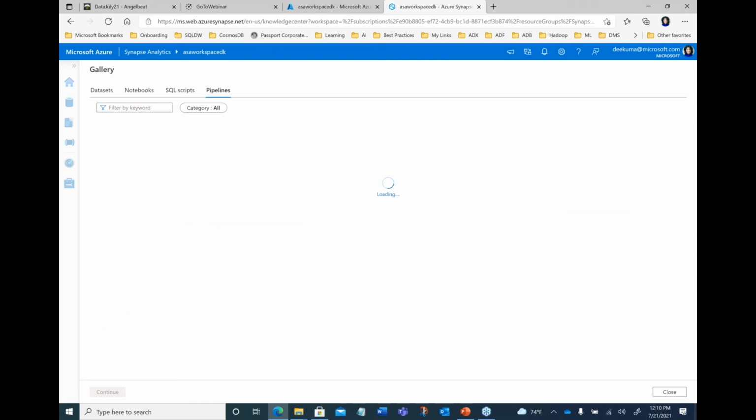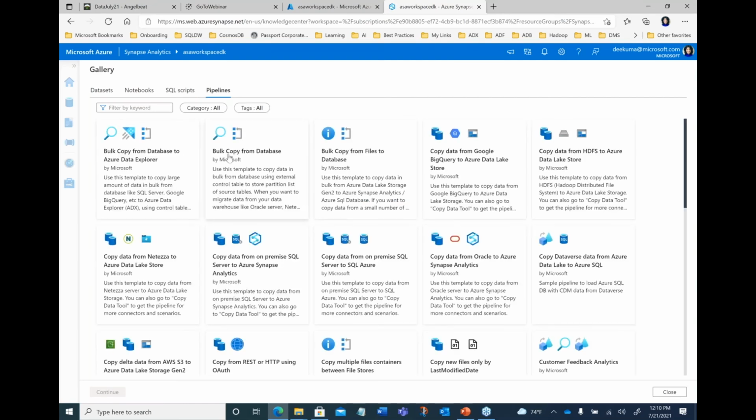Similarly, we have pipelines available. If you want to bulk copy, you have to bring data, it's a pre-built pipeline. All you need to do is configure it, and this will copy data from Google BigQuery to Azure Data Lake, or copy files to a database. It is a template readily available. All you need to do is point to your database and pick the tables.